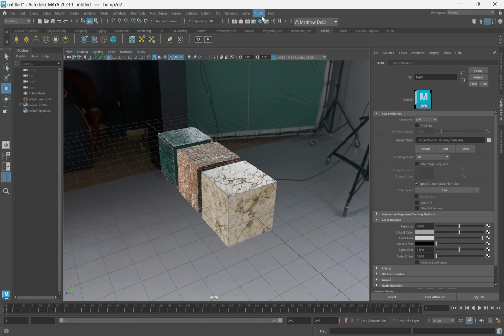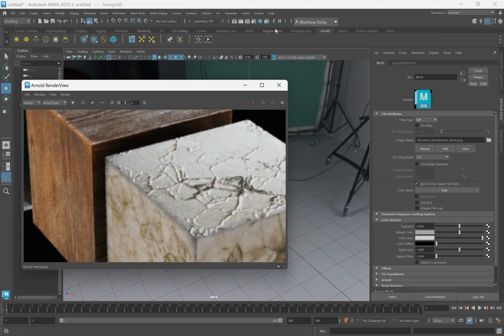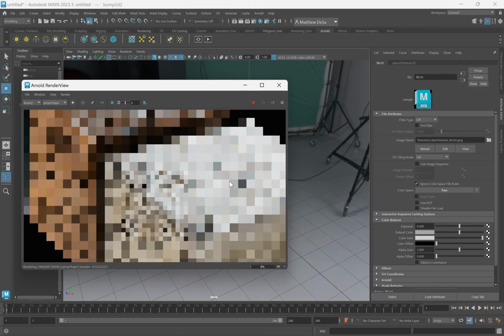I have an HDRI in my scene. I'm going to check the Arnold render preview. And there we go. My materials are now showing through as they should.